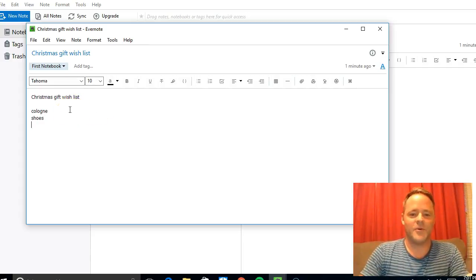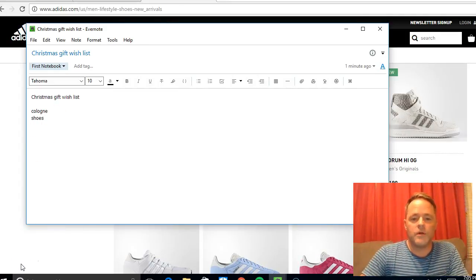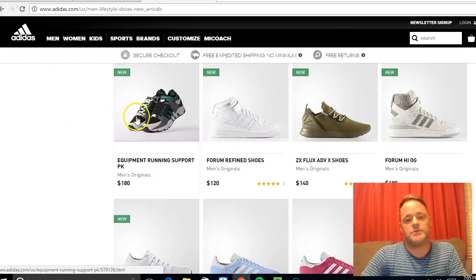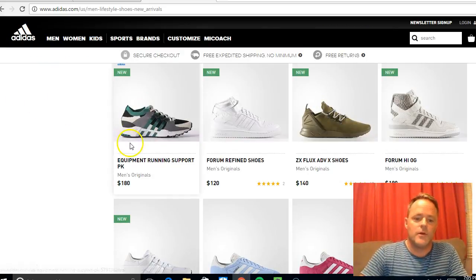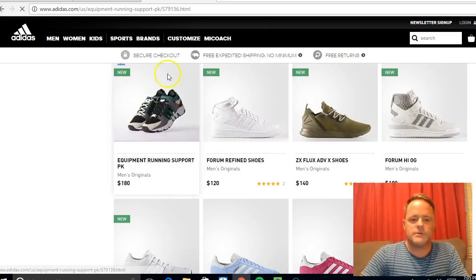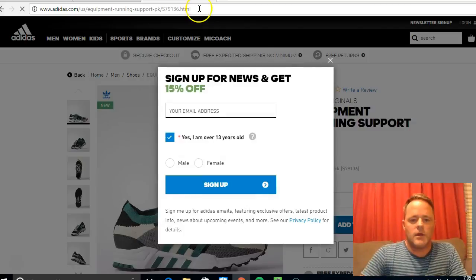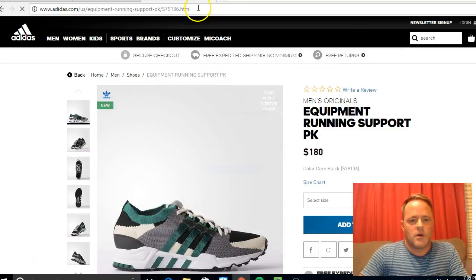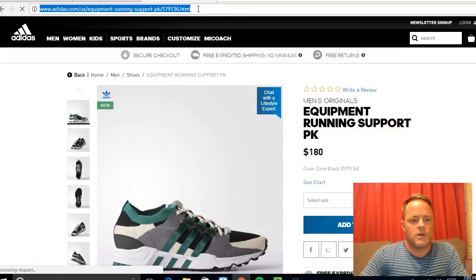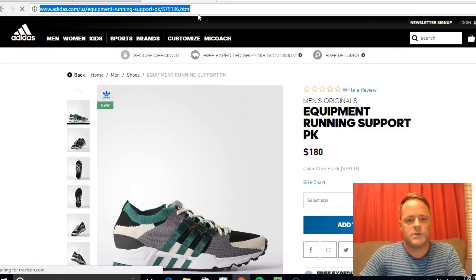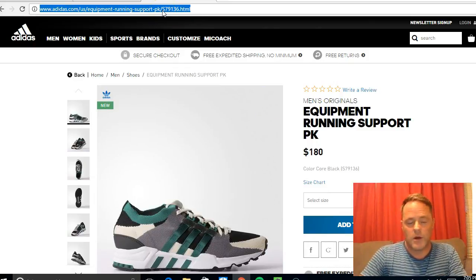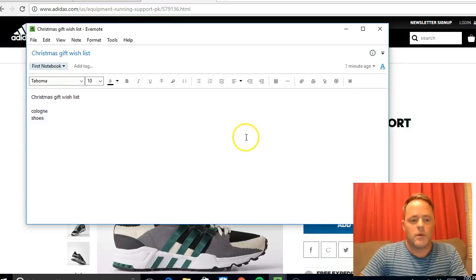Wait a minute, Evernote can do that too. Watch this. What if I don't want just any kind of shoe? What if I want some really cool shoes and specific ones like Adidas? So like here's Adidas on a browser. So I just go to find the shoe, right? And I don't know what that is, but I can click here and do Control C or right click and copy, and I can go right back to my Evernote note.